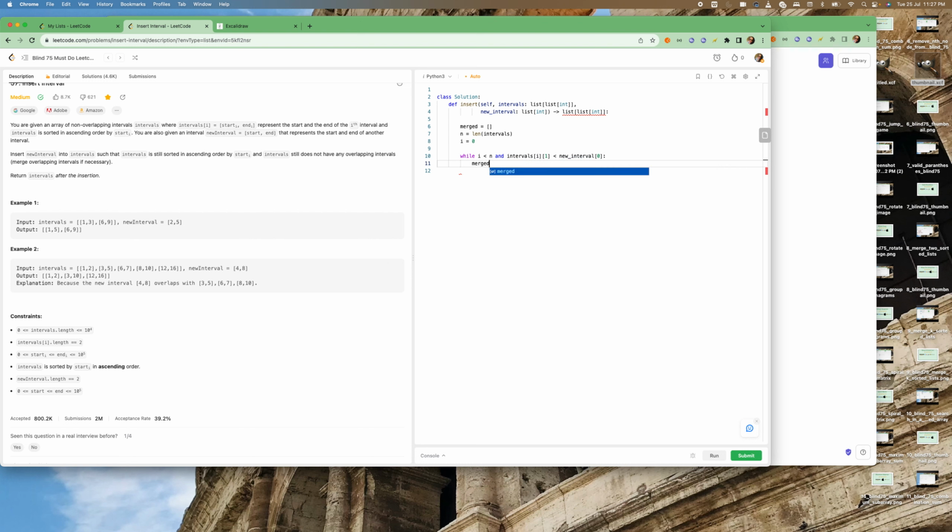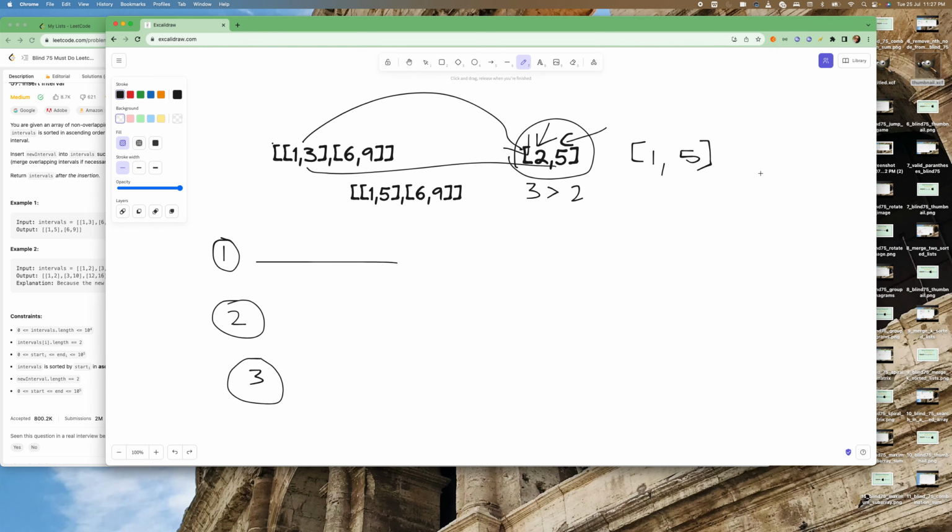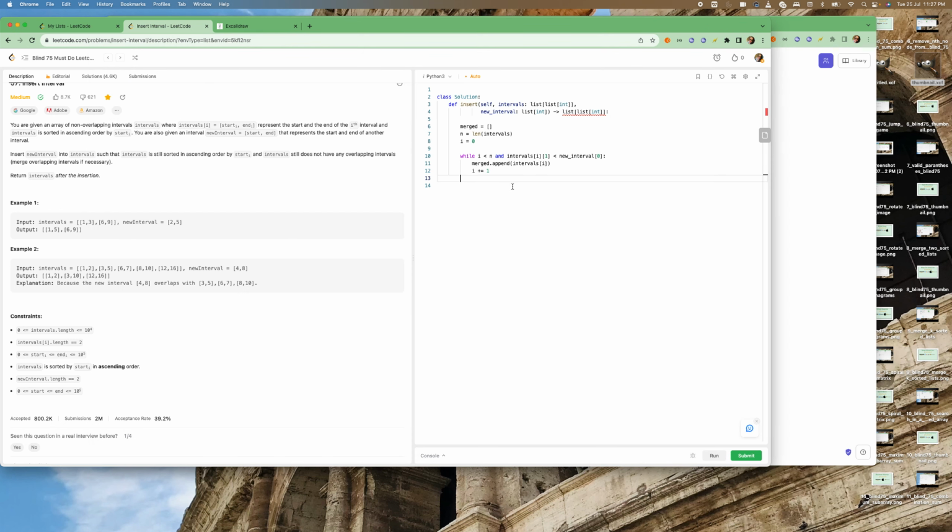We'll keep updating to merge.append of intervals of i. Okay, so what we do is we'll do the first process where we keep on appending to the result until we find a place where we can insert this new interval. So that is like a pre-processing. So when we break out of this, that means we have found the position where we need to insert this, right? So we need to now find the new interval with that merged value.